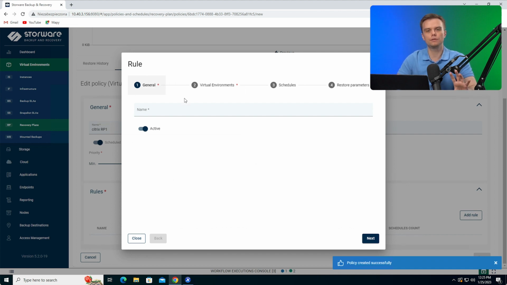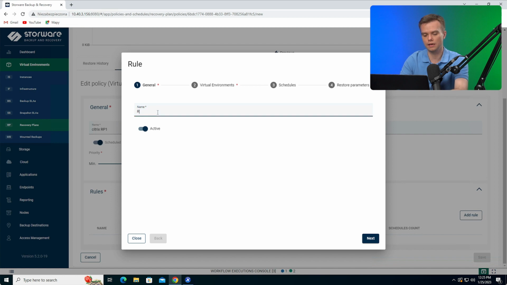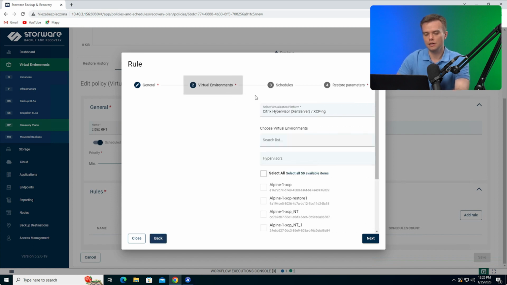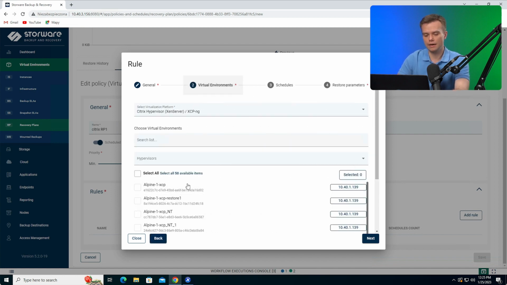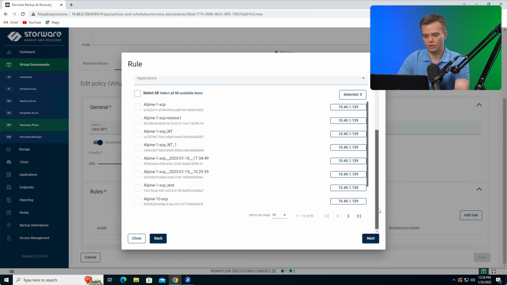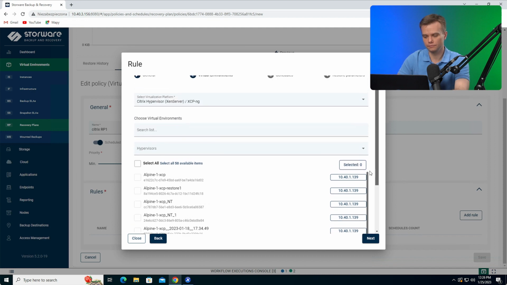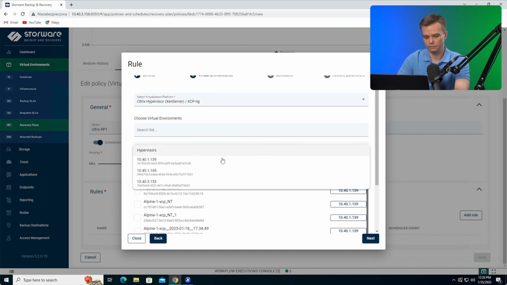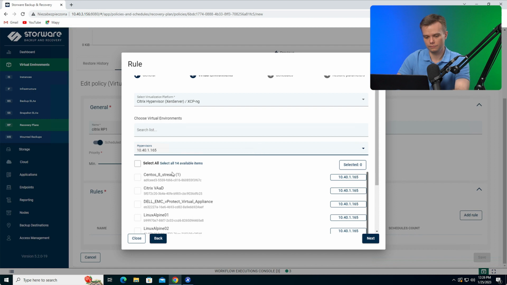Each rule needs to keep the virtual machines of the same type. So in the name I'll have RP1, let's say, virtual environment. Now I can specify that I would like to protect a specific virtual machine, like this one, for instance.